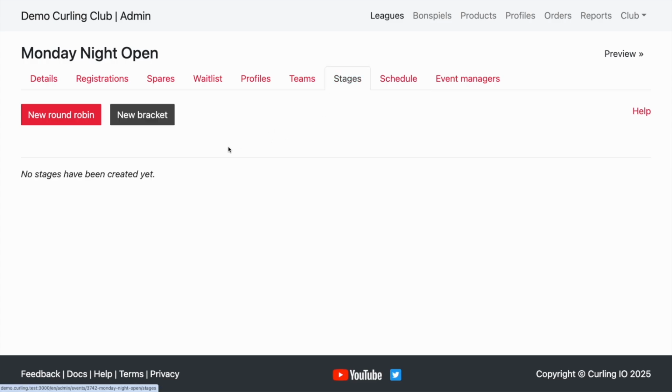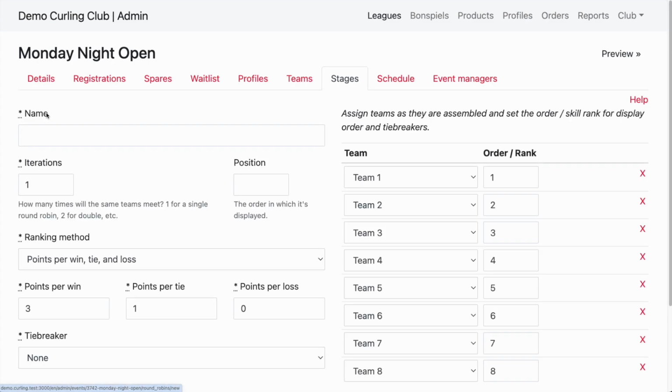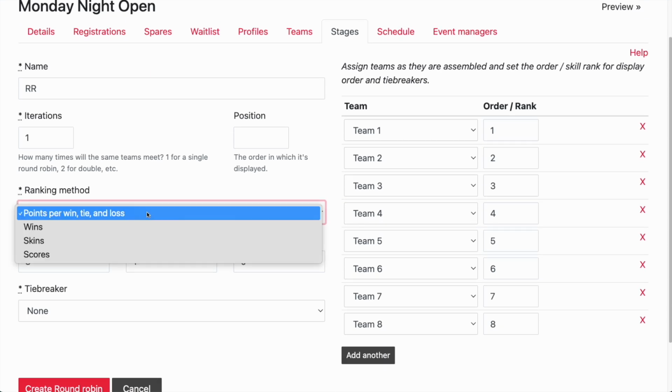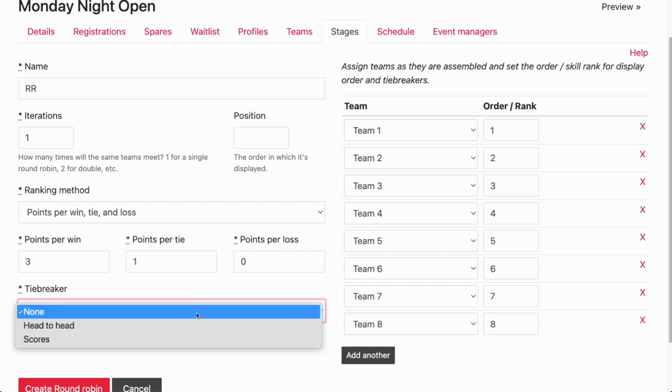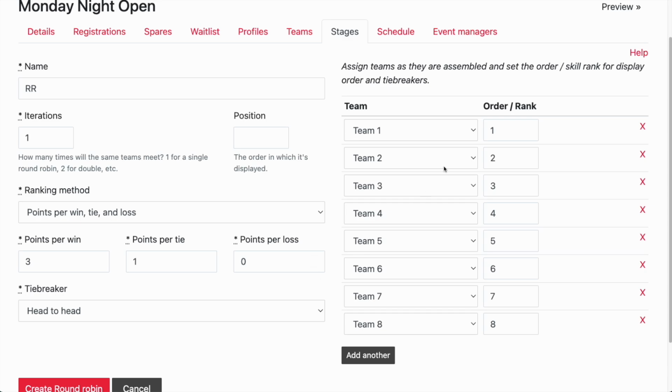Click on the Stages tab and then click on the New Round Robin button. Give the round robin a name, then select a ranking method for how points are assigned, select how ties are resolved, and assign the teams that will play in this round robin. If this is the first round robin for the event, the teams will be pre-filled. The order or rank is used when displaying the teams and to resolve ties after the head-to-head comparison.